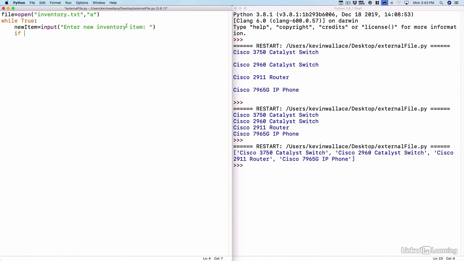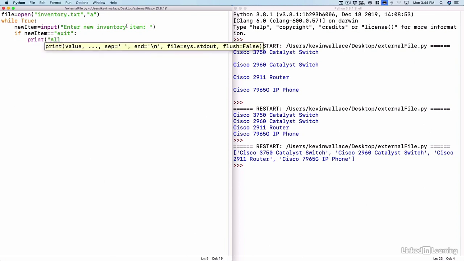I'm going to say if the value of new item equals exit, and we have to use a double equal sign here because we're doing an evaluation, a Boolean operation. If it equals the string of "exit", close quote, and we know that an if statement has a colon at the end. If the new item equals exit, then we want to print the string of "All done!", close quote, close parentheses, and then we want to break out of that loop.